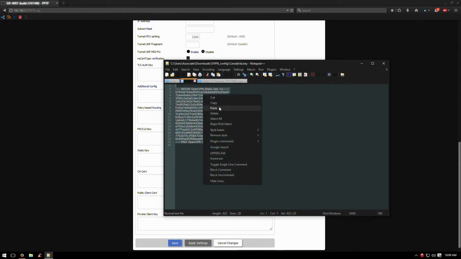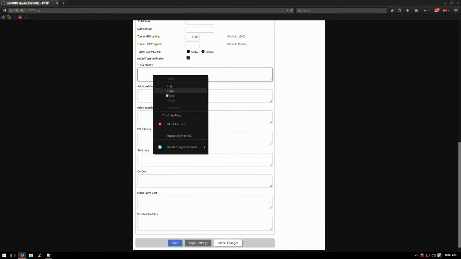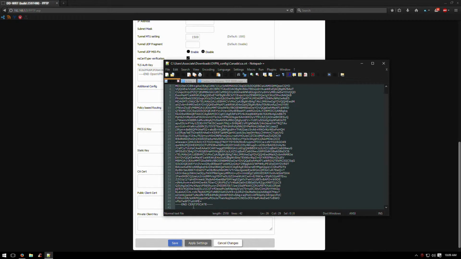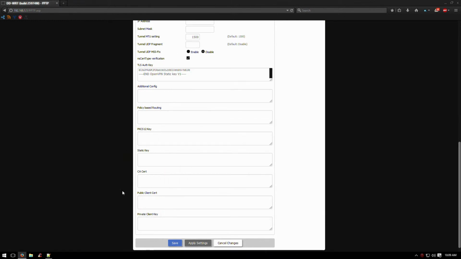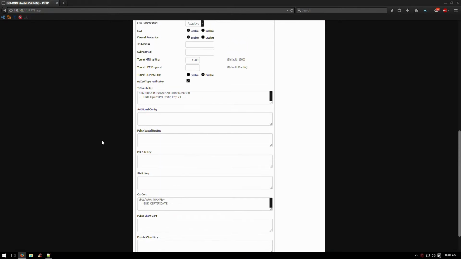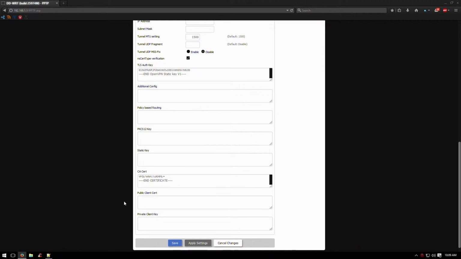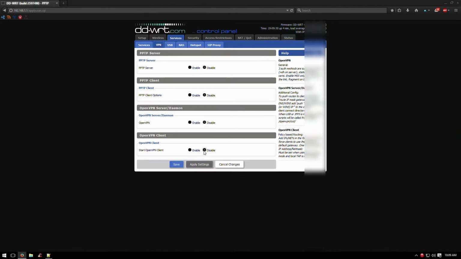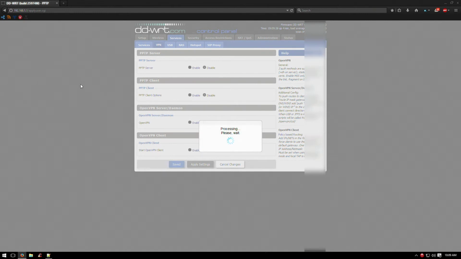Just go ahead and copy all this block of text, paste it into that box, go back into Notepad++, and we're going to go ahead and also copy the CA cert file, and we're going to paste that into the CA cert box. And once we're done with that, we're going to go ahead and click Save, and then we're actually going to hit Disable on that, and we're going to click Apply Settings.